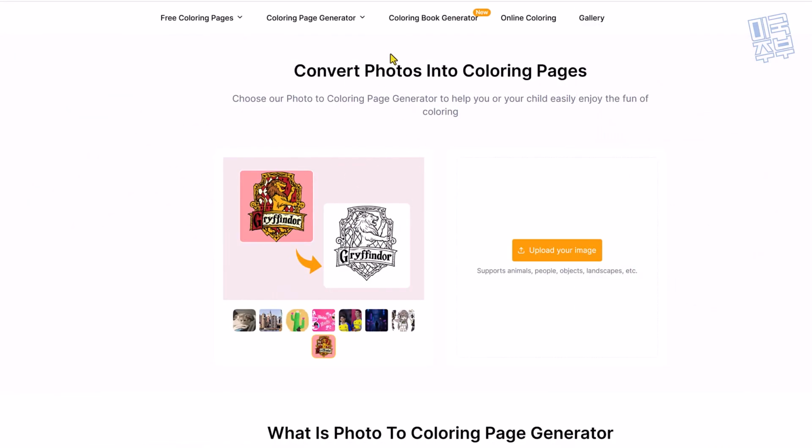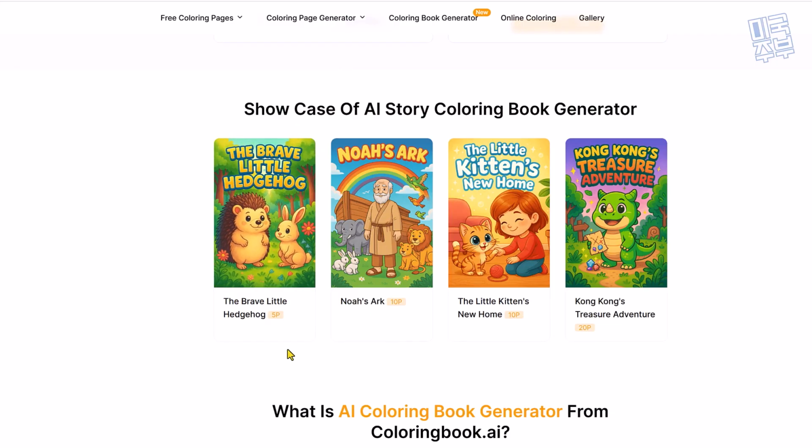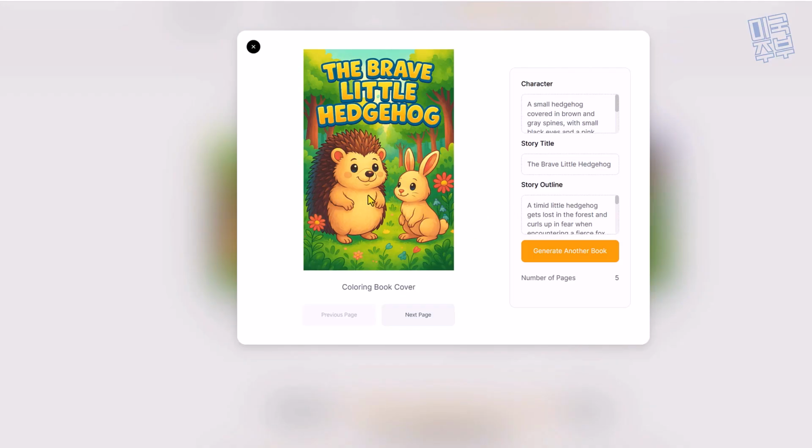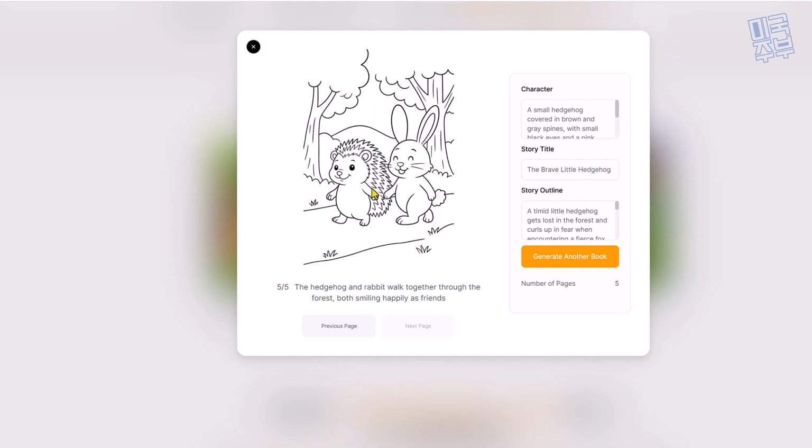And third, there's a brand new feature that was just added, which is called the Coloring Book Generator. You can create a coloring book with 5 pages, or choose to make one with 10 or 20 pages. There are 3 different options available. If you pick the 5-page option, it generates characters for you. Each page comes with a little bit of story, and the coloring book is designed around those stories. So, you can think of it as creating a 5-page coloring book with a story. The AI generates it for you. Here, you can choose up to 10 pages.